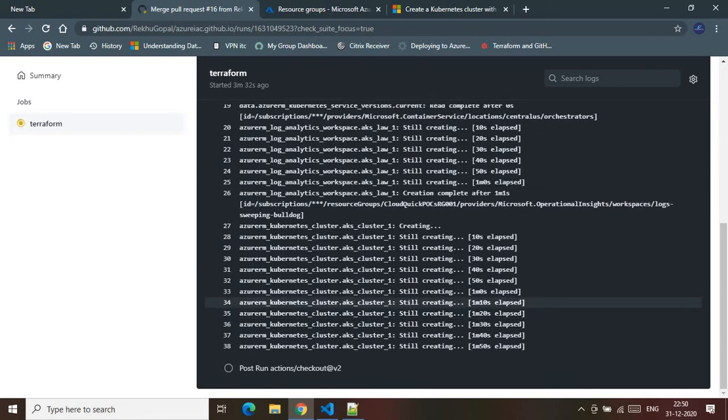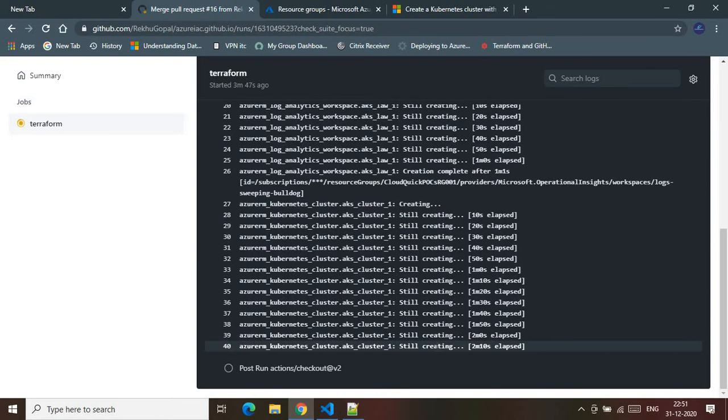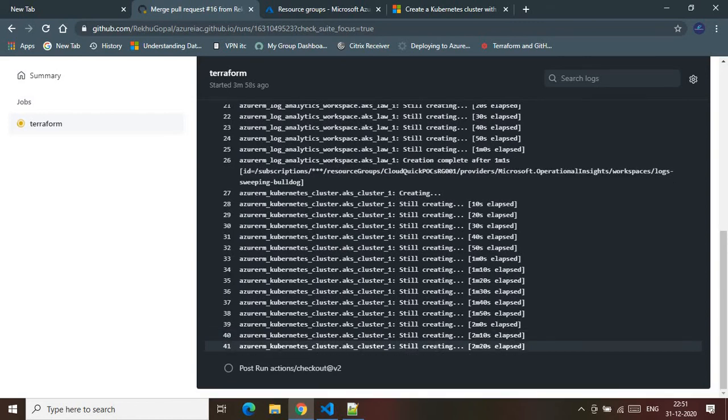Let's wait for some more time so that it finishes the AKS cluster creation process. As you see here, it has been 2 minutes, but it is still creating the AKS cluster. Indeed, it's a bit time consuming, and not only with Terraform. You can choose any language. Let's say you choose the Azure CLI and provision the AKS cluster. Indeed, it will take the same time as Terraform does.